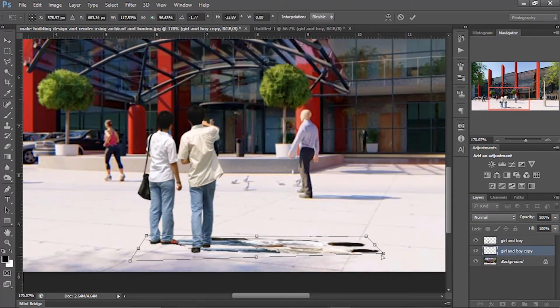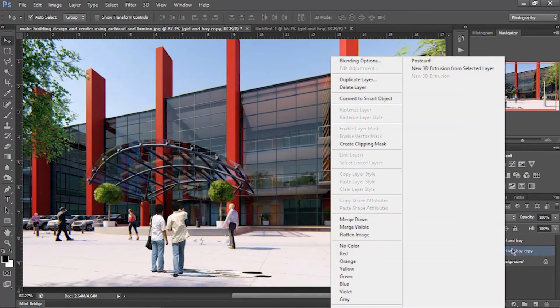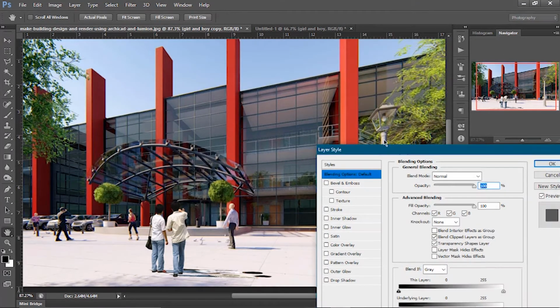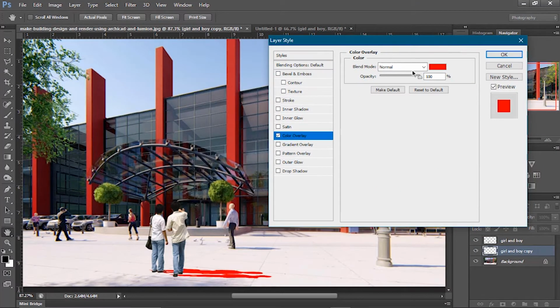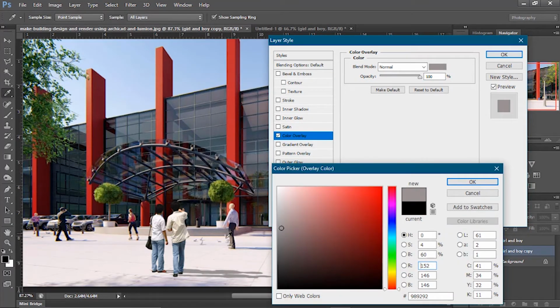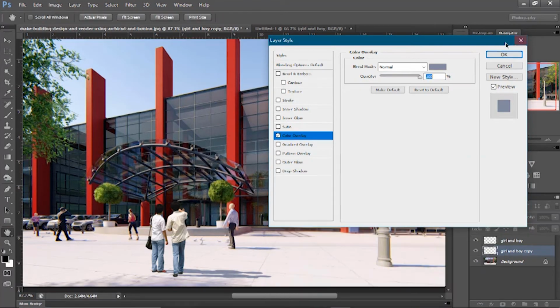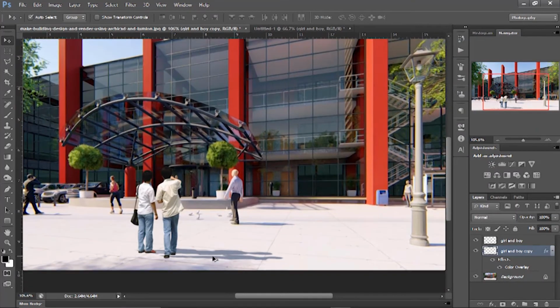the human layer. Now right click on the shadow layer and go to blending options. Here you have to turn on the color overlay and change the color to grey, or pick the color from the other object shadows. After that, you can see it's too sharp.